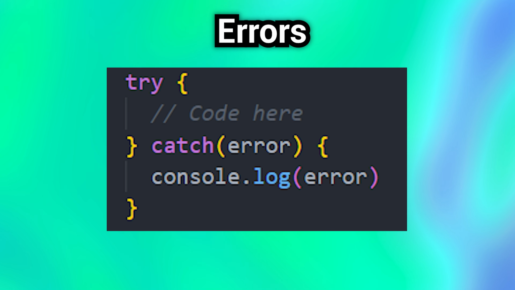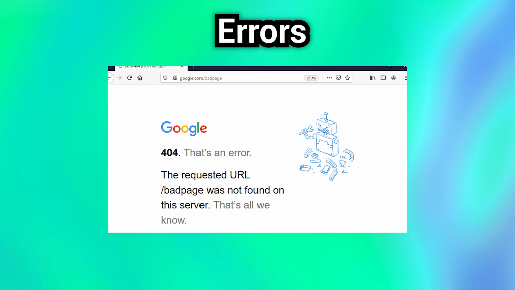For example, when a website crashes, this is the reason we're sometimes shown a useful error message instead of a bunch of random text or the screen going blank.